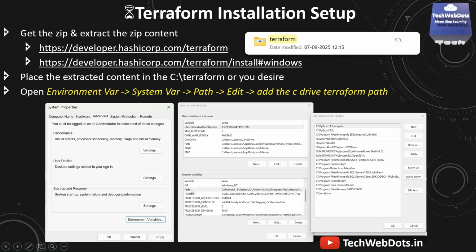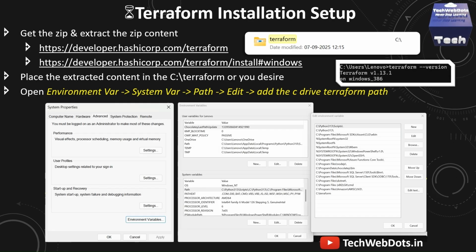Go to system variables. You will see there's a variable named Path. On the left-hand side, you can verify. You just click on it and do the edit. Okay, in the last you see I am making one entry, C:\terraform, and hit OK. That's it. It means you are done from the setup point of view, and now you just need to check whether you are able to hit the version or not.